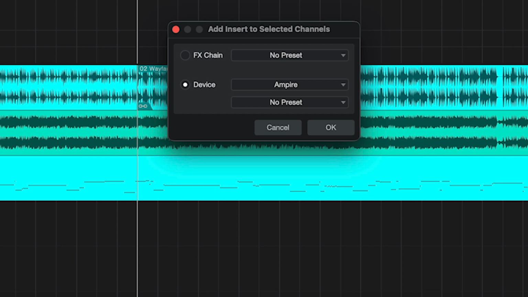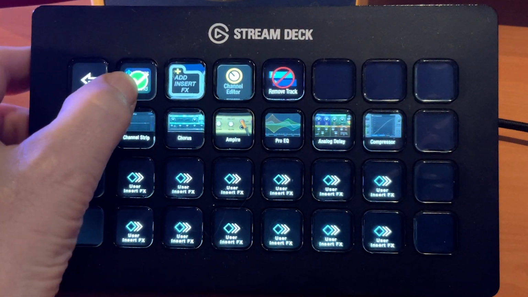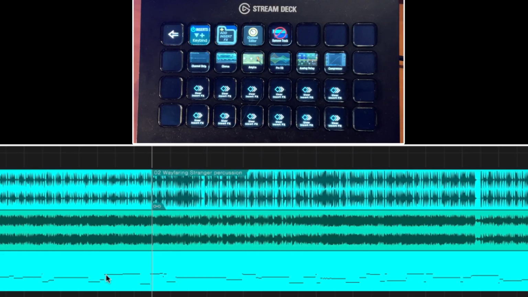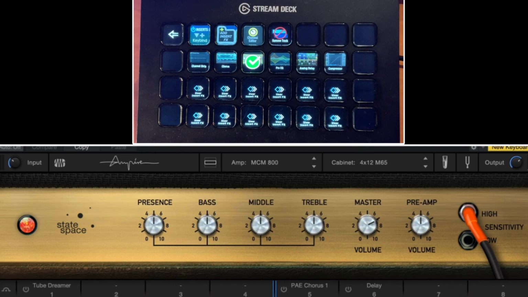Here we're going to take the cursor and mouse over the device drop down right there, and press and hold on the Inserts keybind key here until you see the green check mark. Now with any track selected, I want to apply any of the effects here. This will go through the process and launch that particular effect for me.